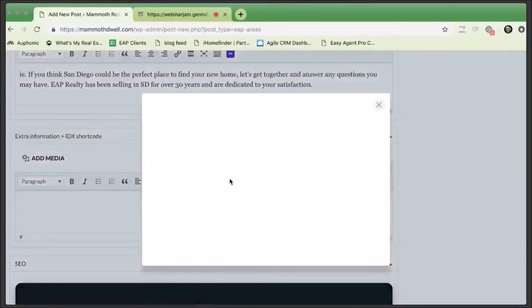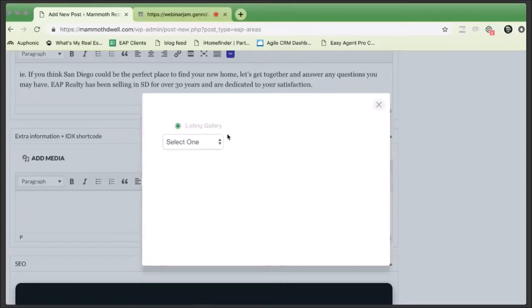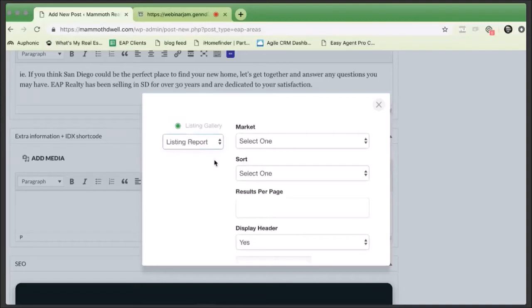So I'm going to click that IDX box, and again, it's in the extra information and IDX shortcode section. It's going to load this pop-up, and once we get to this spot, it's automatically going to pick a listing gallery for you. And in the selection box, you want to use the listing report button. And if you notice, once we select listing report on the right-hand side, the market section pops up, and these are all of the things that we've created in our market section of the IDX control panel.